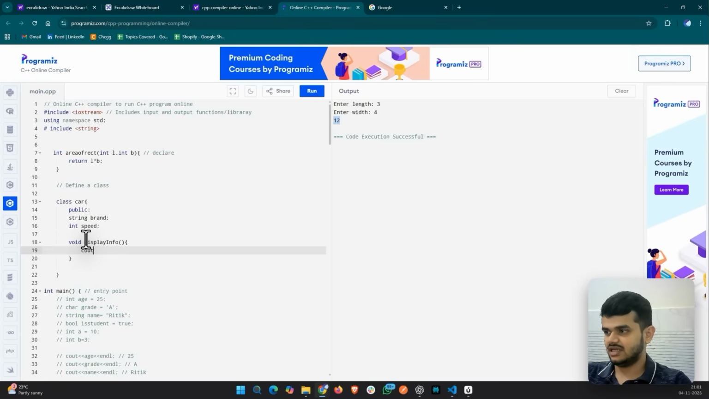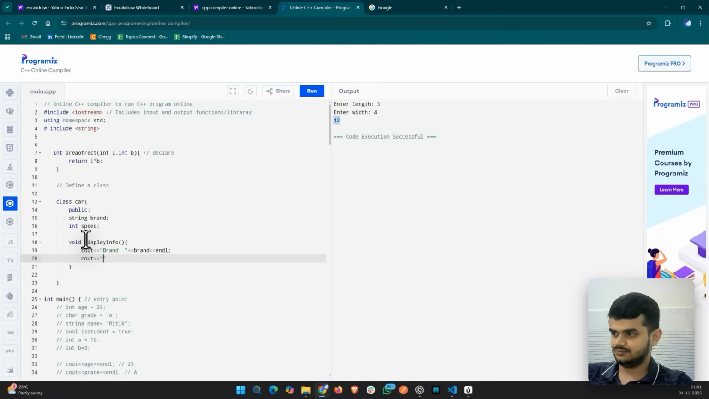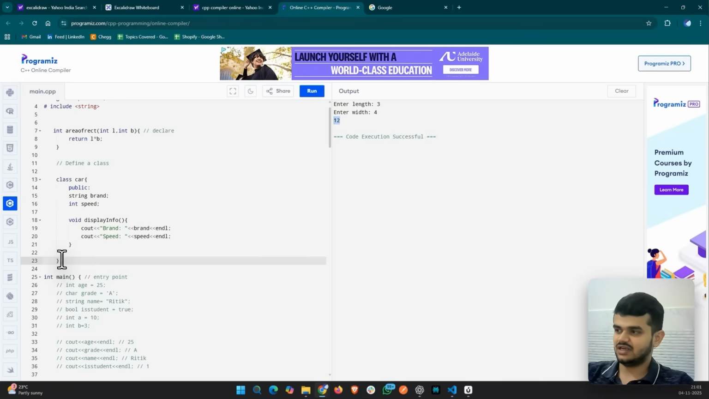I can maybe say cout brand, whatever the brand is, and I could display this brand. Next up, I can also cout the speed, and I can say here speed, right? So basically I'm just trying to display the properties of the class which will come from the object. So we'll see how that works. So this was just the declaration of the class, and it has to end with a semicolon at the end, right? So this is a whole class.